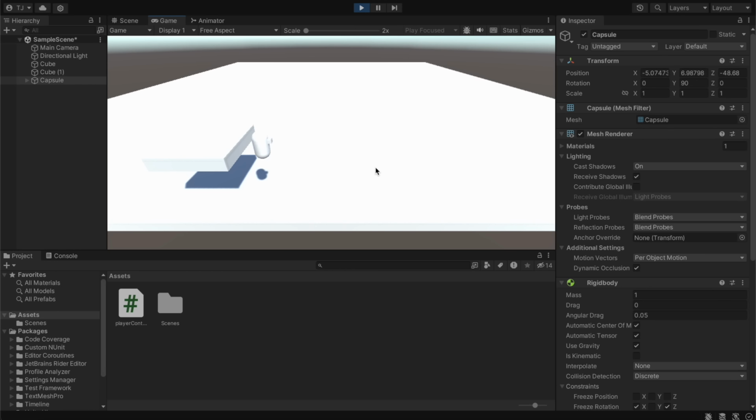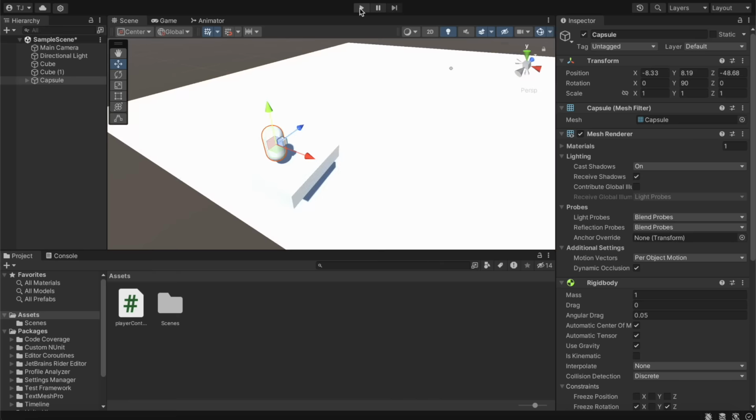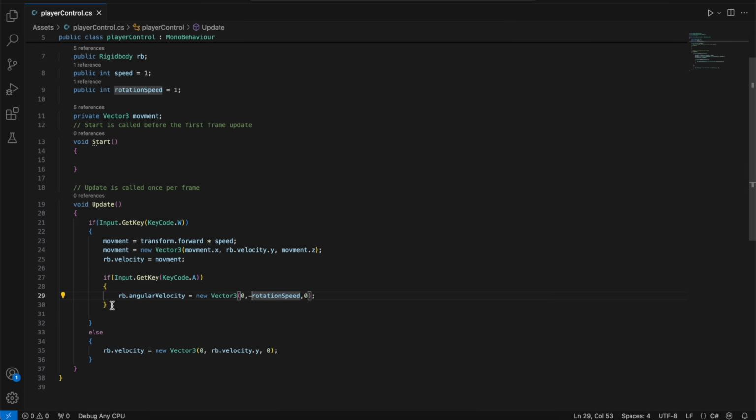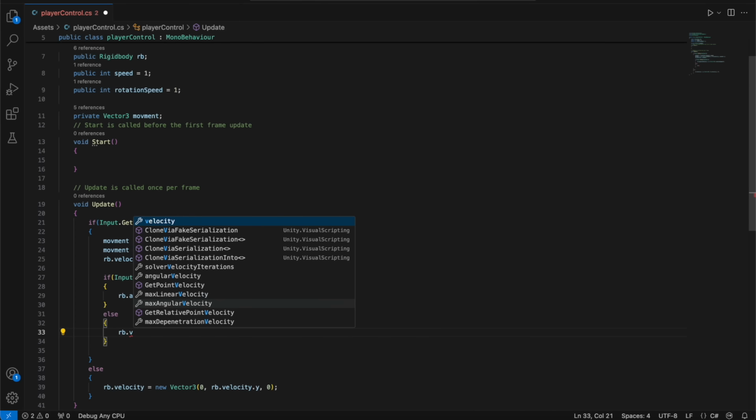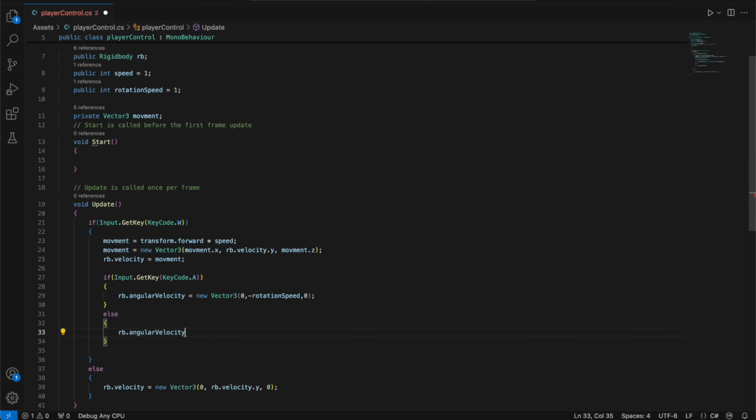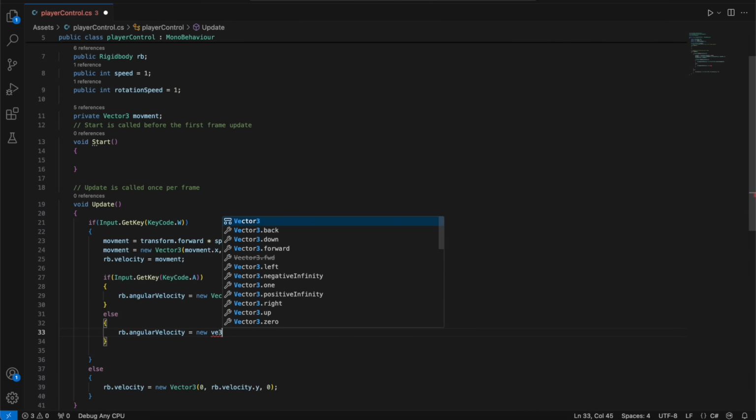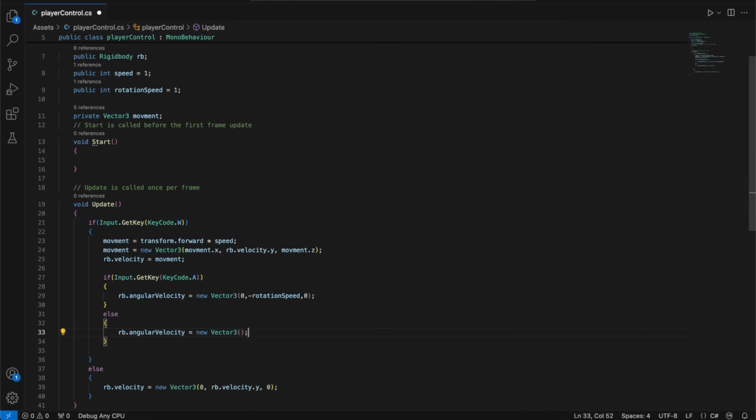Press W and A, and as you can see, it's working, but when you stop pressing A, it still rotates. So to fix this, we're gonna go over here, and we're gonna type else, and over here, you're gonna type rb.angularVelocity equals new Vector3, and over here, just gonna type 0 for x-axis, 0 for y-axis, and 0 for z-axis.